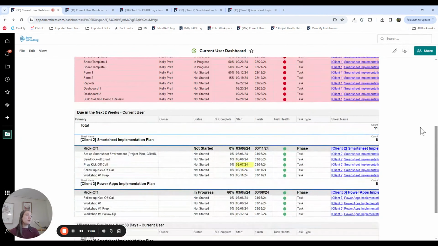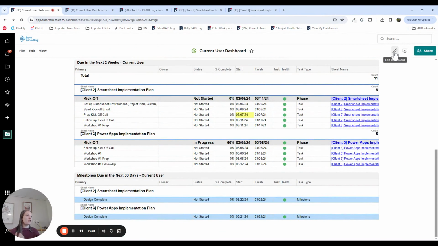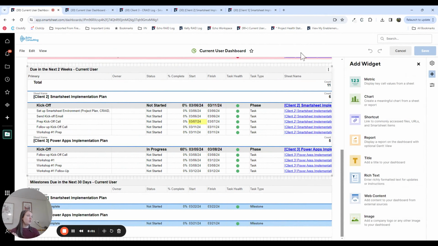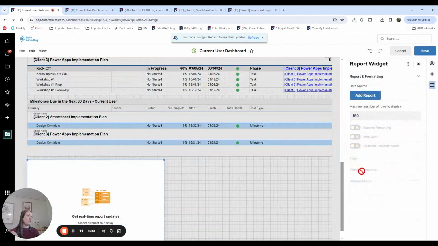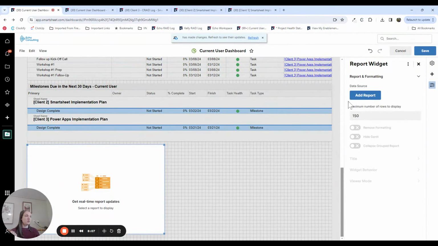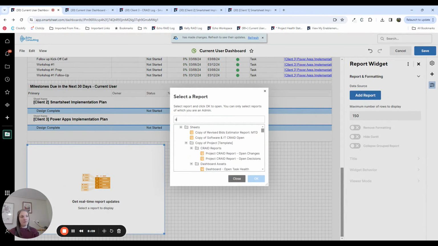The last piece I'm going to add to this current user dashboard is a CRAID report. I'm going to go ahead and add the report. Oops, I already have it here. And I believe I have open CRAID by type.